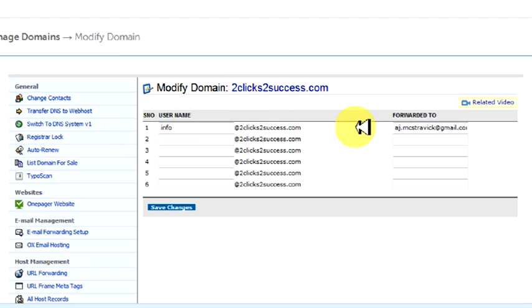So it could be info at. And then you type in the forwarded to address. So it can be a Gmail account, a Hotmail account. And look, this is going to cost you all of $10, £6 in the UK. But it does go a long way.